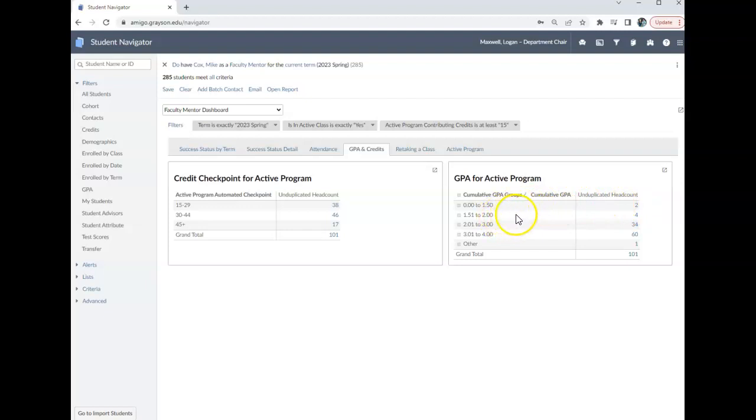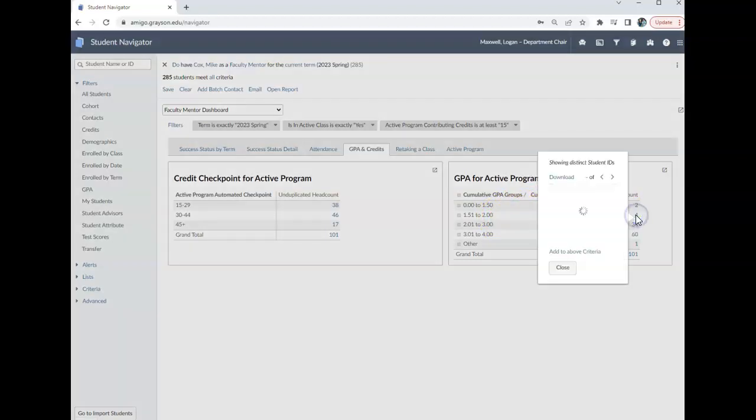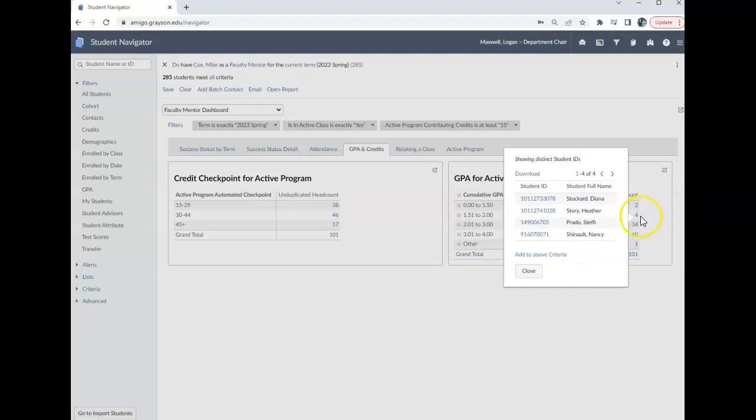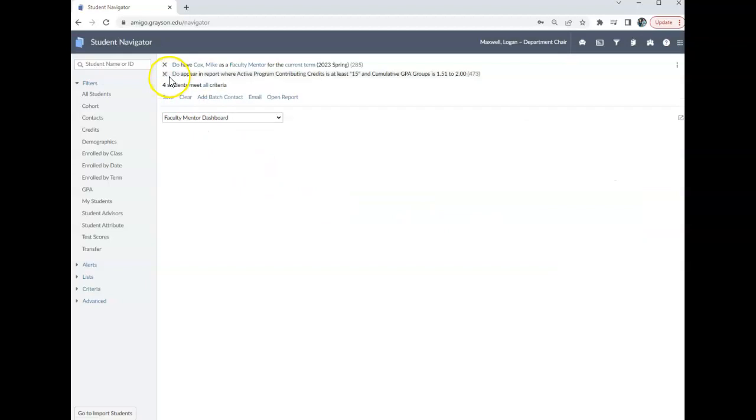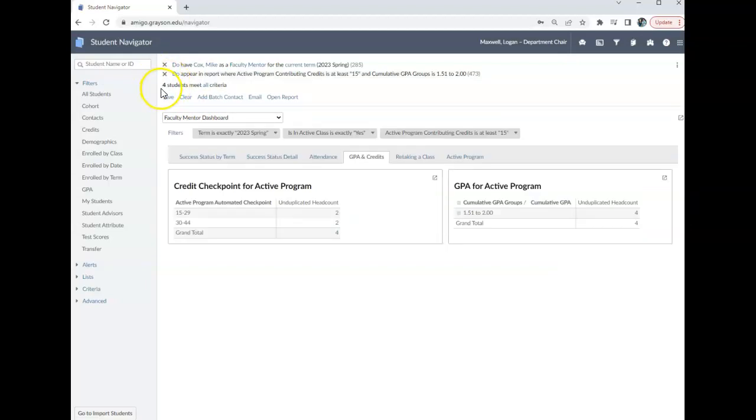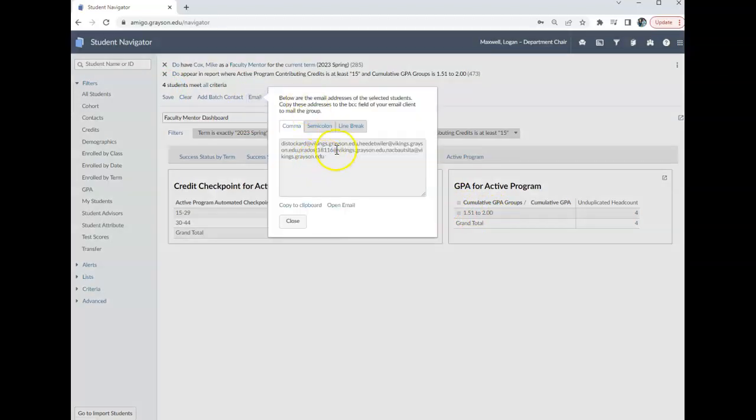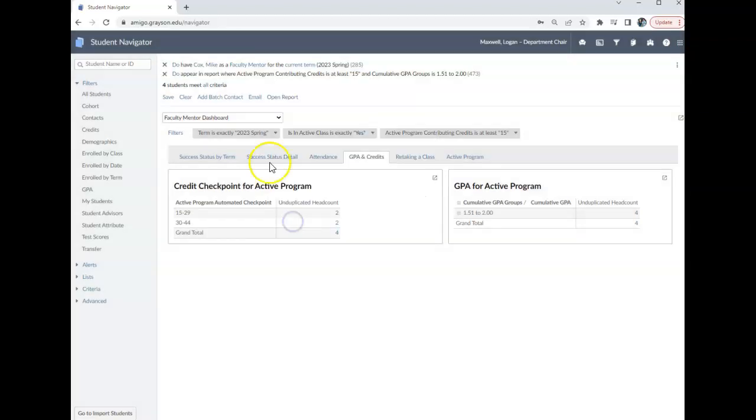So to do so, all you would have to do is grab those students' information by clicking on the link. And again, just like you would with filtering down into the green, yellow, and red categories of your previous tab, you can click Add to Above Criteria, and you'll notice that that list is shortened to the 4 students that I wanted in that particular GPA category. And then I could click the email and grab those students' email addresses. So I would click Copy to Clipboard, and then I could copy those into an email message and send out those resources to those students.